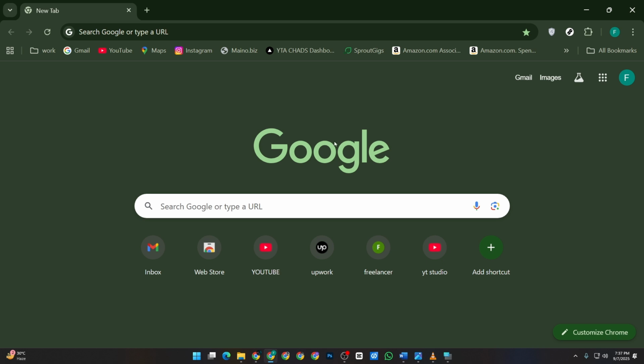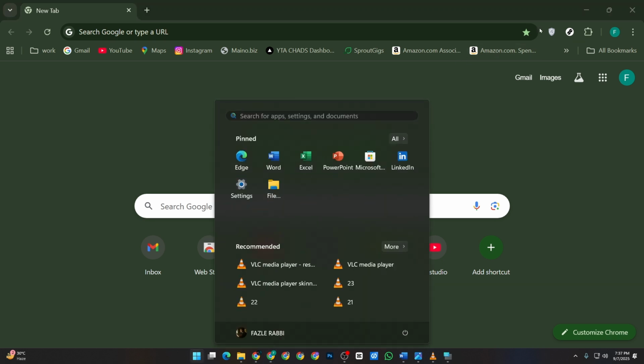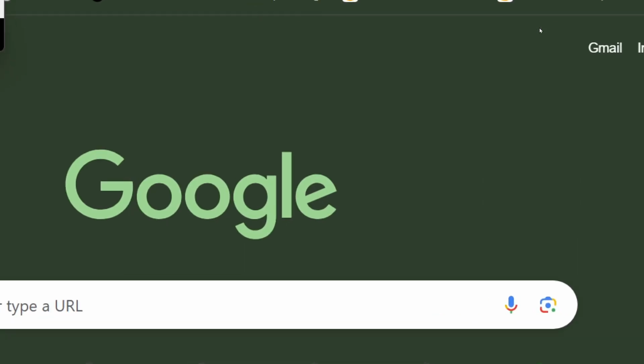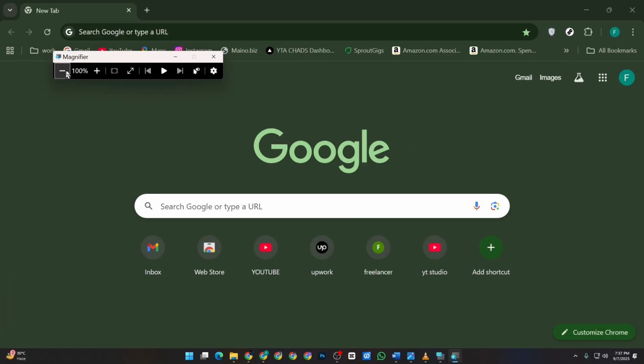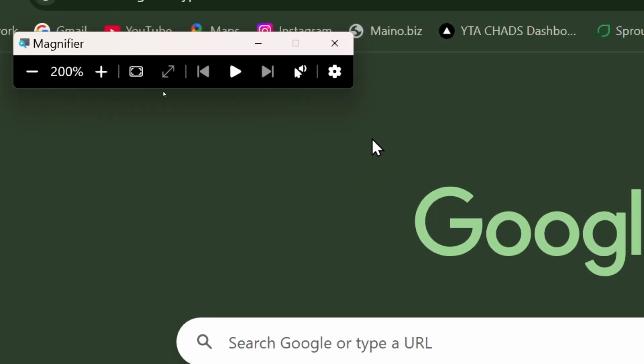The third option is the built-in magnifier tool. Press the Windows key and plus to turn it on. This tool gives you focused zooming on any part of the screen and stays open while you multitask. To close the magnifier, just click the X button at the top of the window.